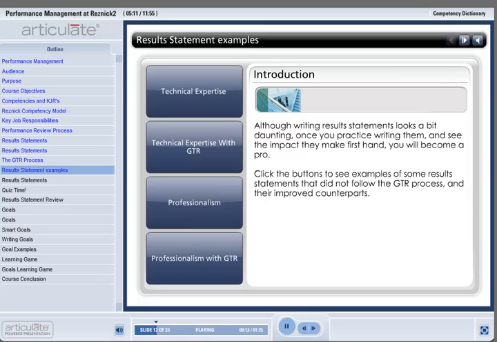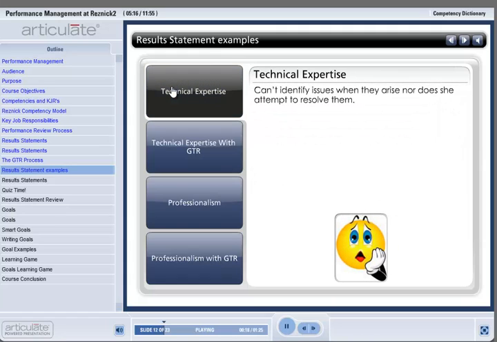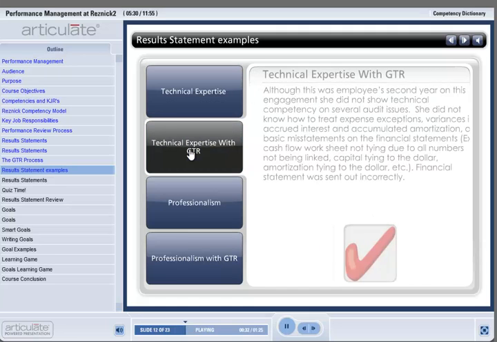The counterpart to this example is, although this was the employee's second year on this engagement, she did not show technical competency on several audit issues. She did not know how to treat expense exceptions, variances in accrued interest, and accumulated amortization or basic misstatements on the financial statements. Financial statements were sent out incorrectly.